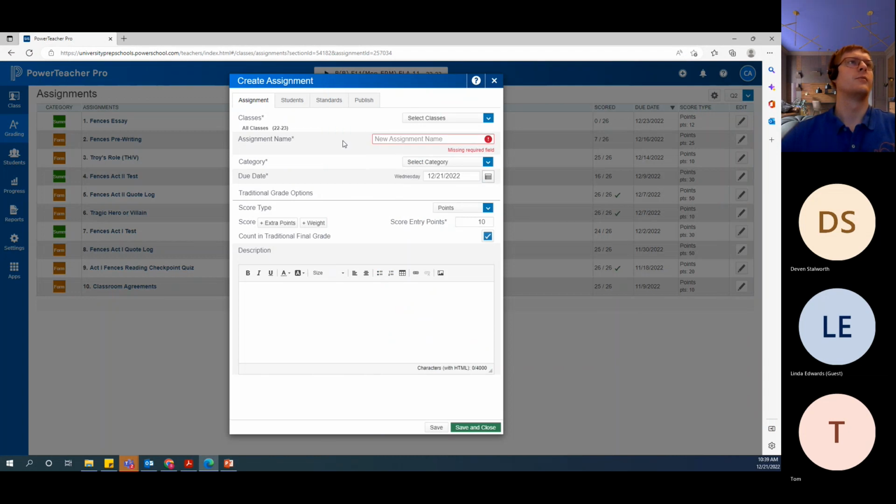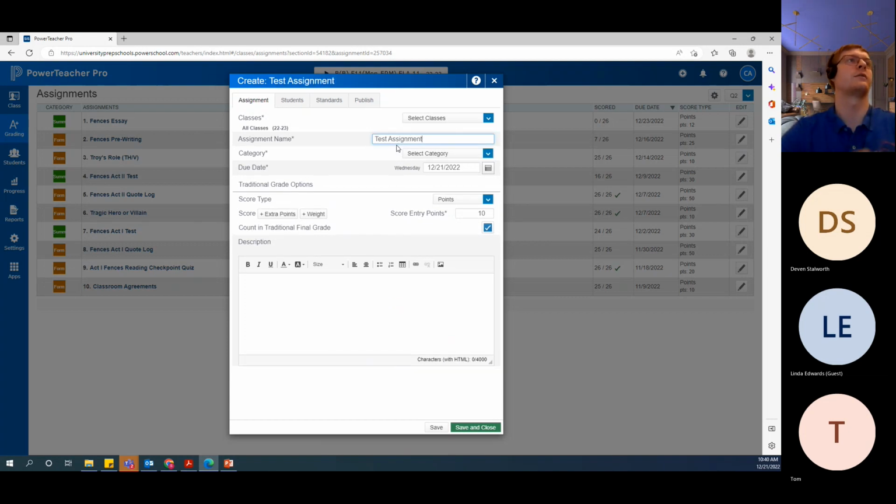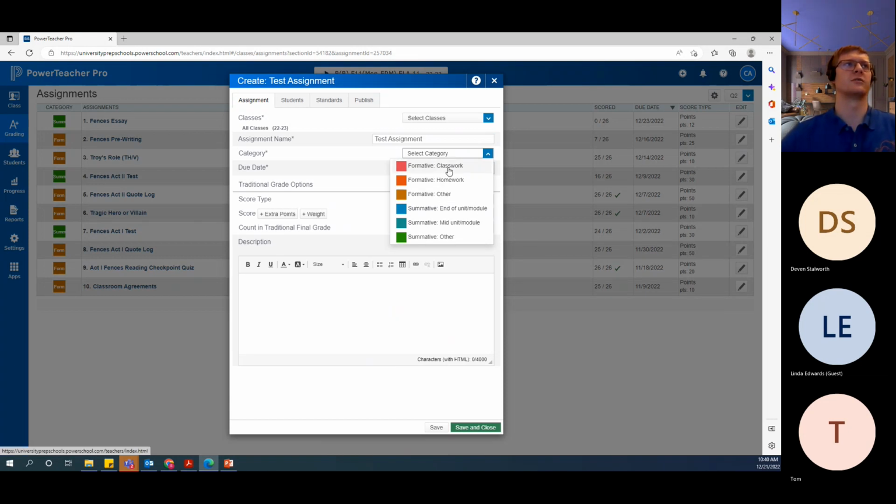So with this, you can click the class you want. This account is only assigned to this one class, so it's automatically checked. You can put in your assignment name, test assignment, the category for it. And I did check, it looked like the categories are also set by the district. So you can choose whether this is for classwork, end of unit module, mid unit module, or other. So we'll say that this would just be classwork.